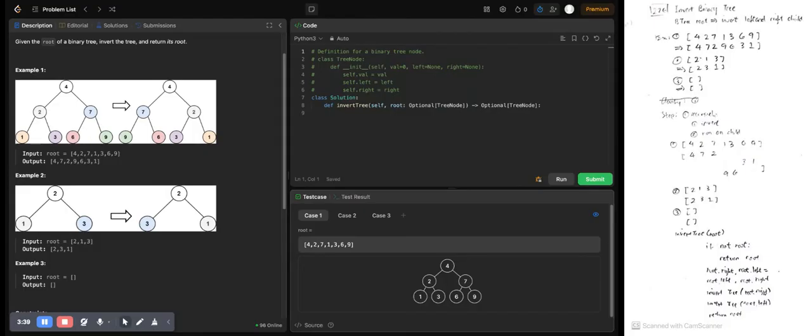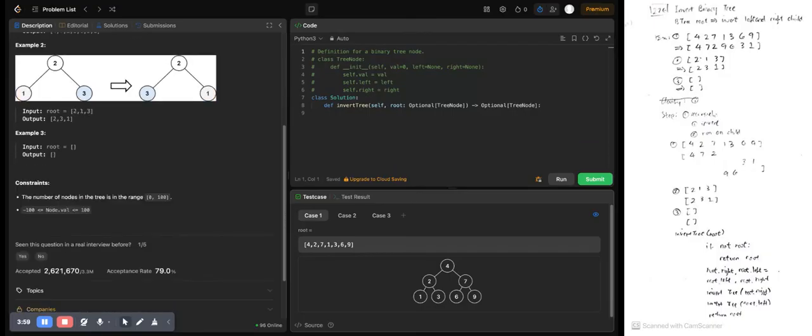May I ask a few clarifying questions? First one is, let's see, there's not much to clarify here. The number of nodes can be 0, which is obvious, you can tell from example 3. Okay. Alright.